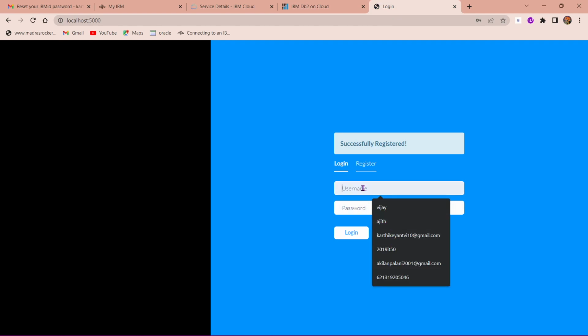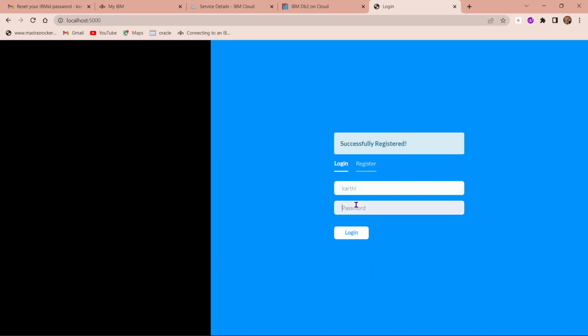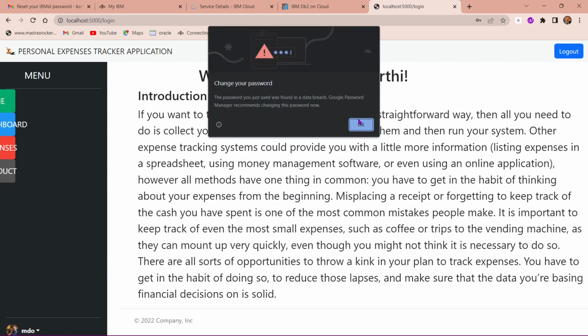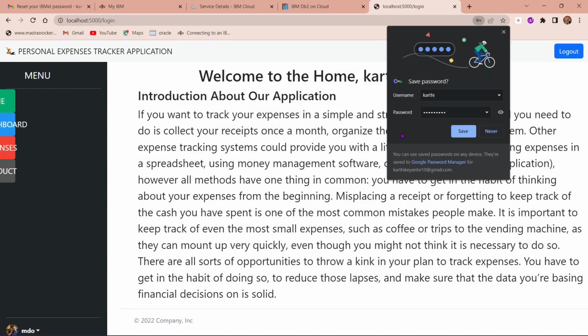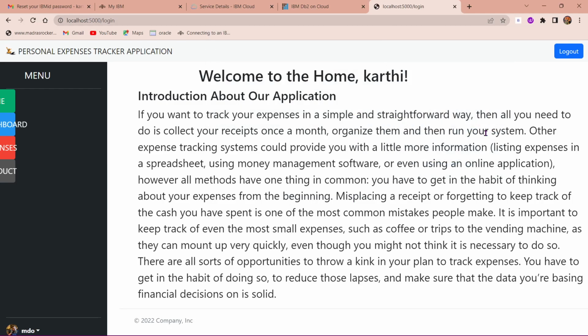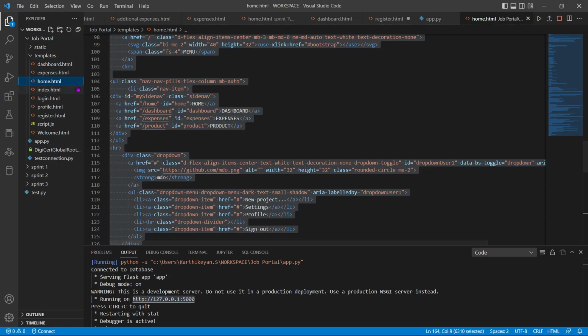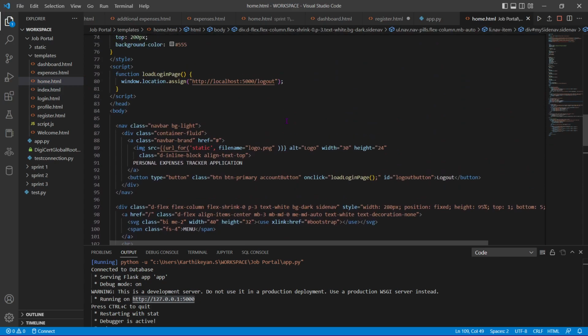What is the name? Karthi is the username, and the password is Karthi123. We have to log in to the page. If your password and username are correct, it will redirect to the home page of the HTML. And then we have the home page, home.html. This is the home.html that we created.